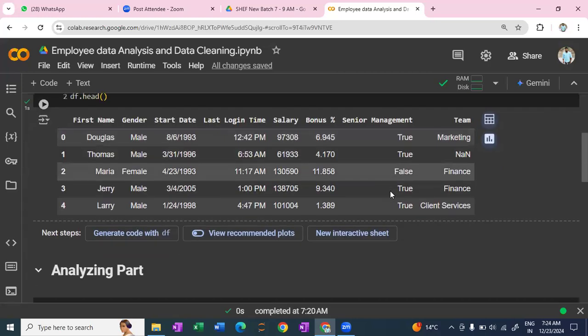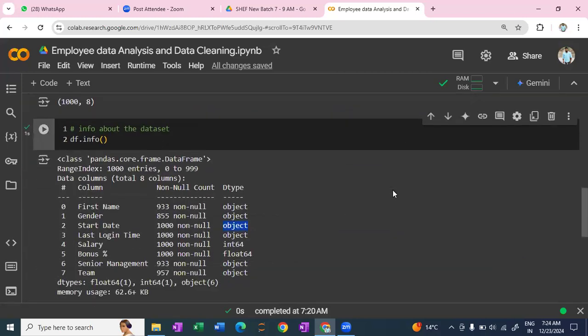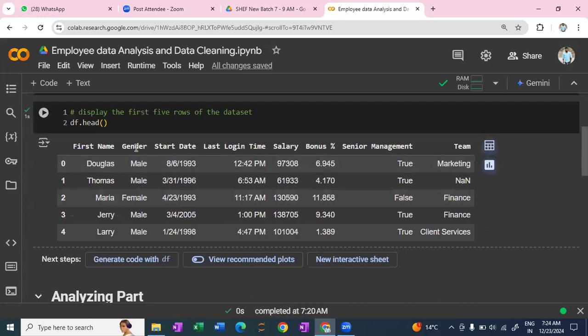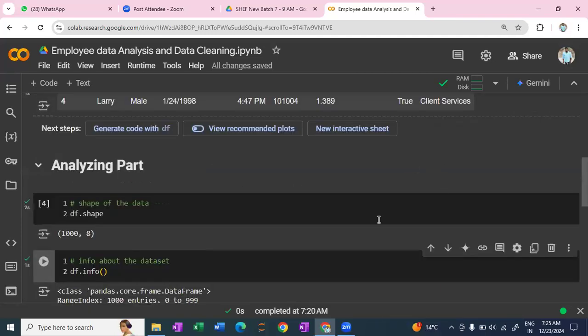And also, they said Maria, female. They said false. Why is it false? Which column are you talking about? I'm talking about column 3, Maria, female, and it's false. It's for finance. Okay, finance. Team means which department it belongs to. It belongs to marketing, finance, client services, and so many things. We can easily count this. And we have to count how many categories there are in this particular column.